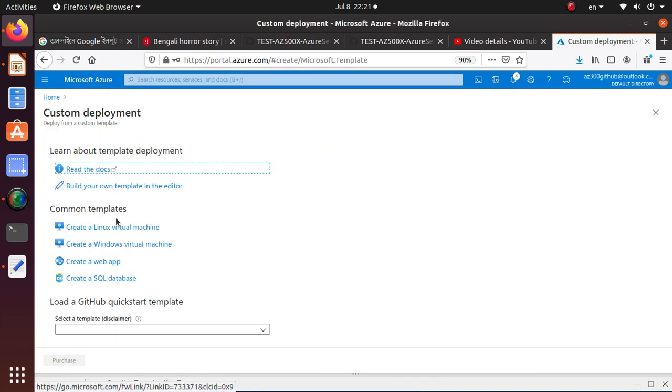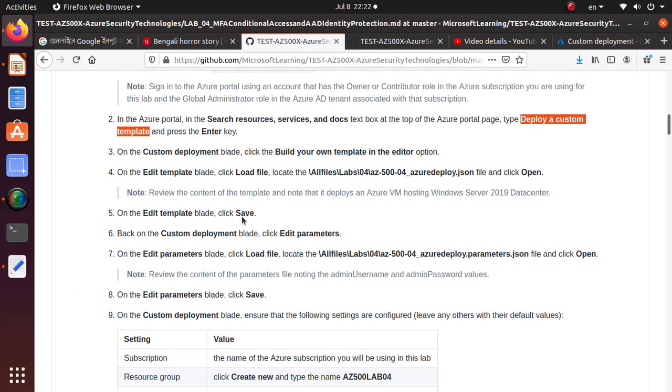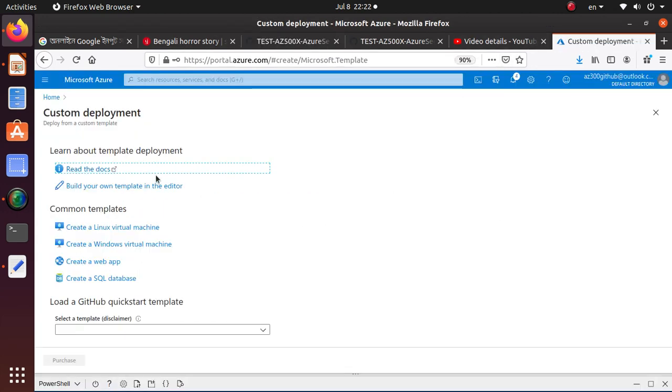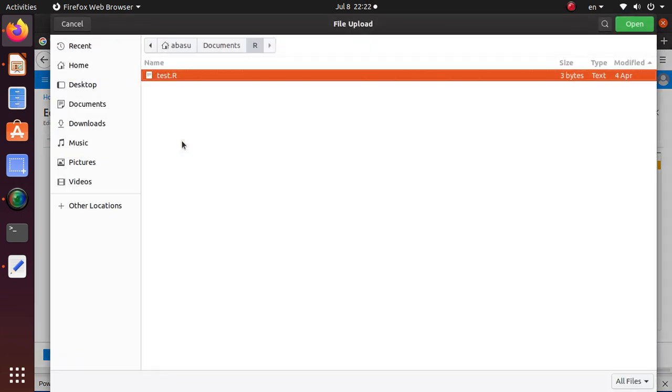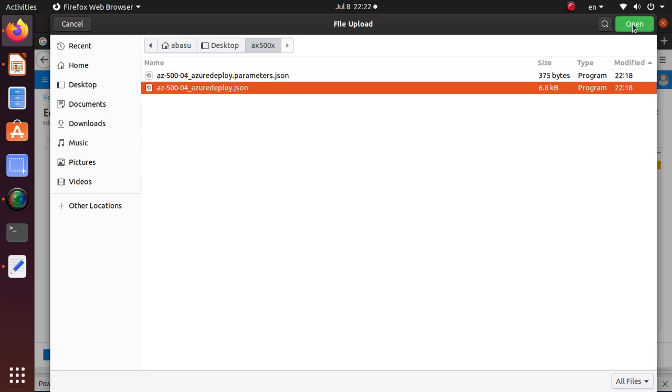So if I click on that one, it's going to give me this interface. So it has build your own template in the editor. So it looks like we either have to do this or we have to import the template that I already have. So let's see. It's telling build your own template in the editor is what we need to do for this lab. So let's click on that one. It's going to give me a blank template with some sample code in here, and here I have a load file. So I'm pretty sure that we're going to upload this particular load file. Let's use the deploy file first.